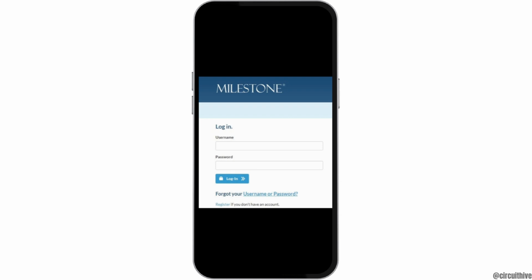Now, if you do not have an account on Milestone, you need to click on the option of register. After that, you need to provide your important details and you will be able to create an account for yourself. So that's it. That is how easily you can log in into your Milestone account.